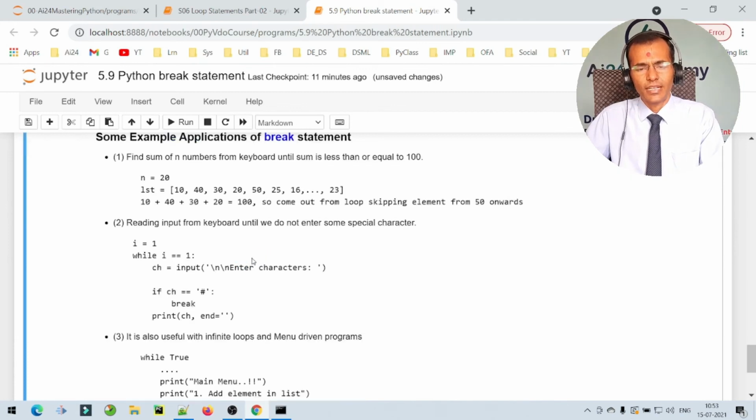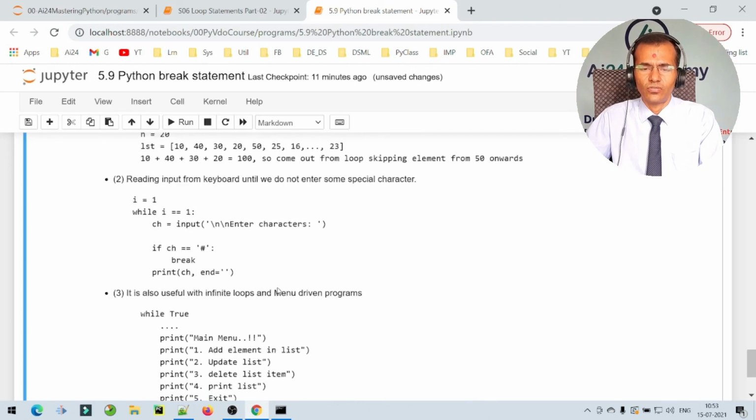The second application is reading inputs from the keyboard until we enter some special character. Say for example, here is a loop, and within this loop we are reading characters one by one. It checks every character that we enter from the keyboard, and if that character is hash, then it comes out of the loop. So this is the second application of the break statement.